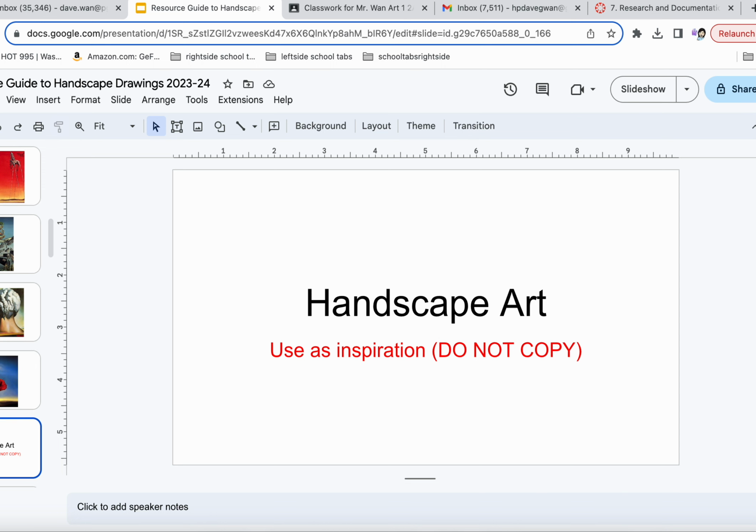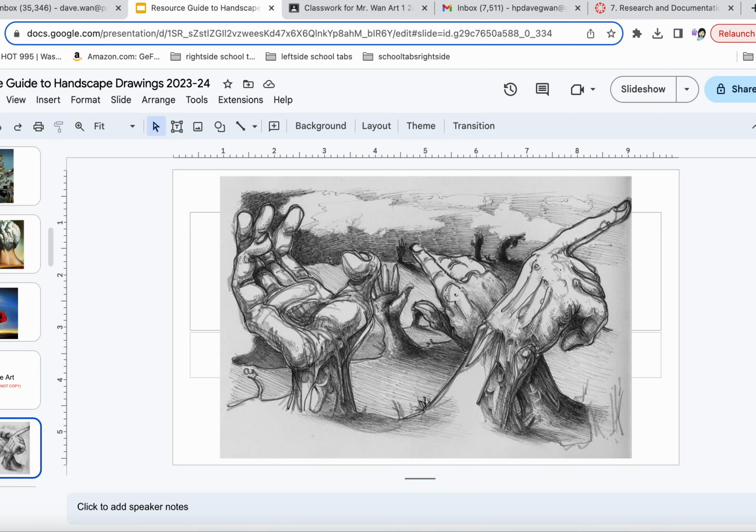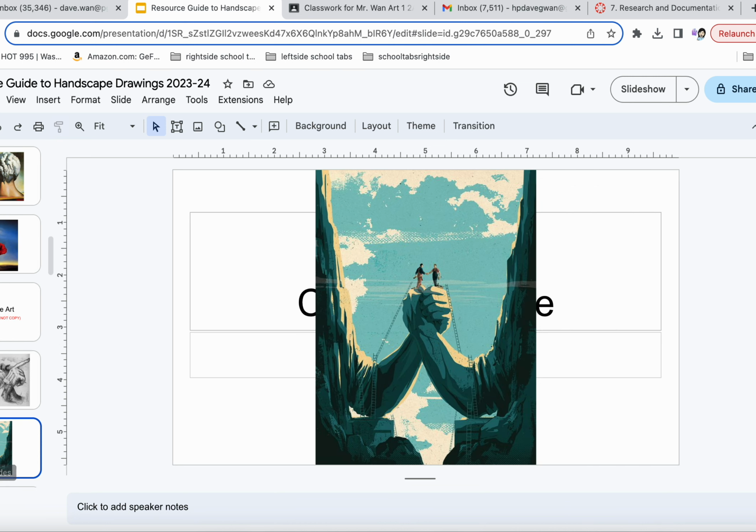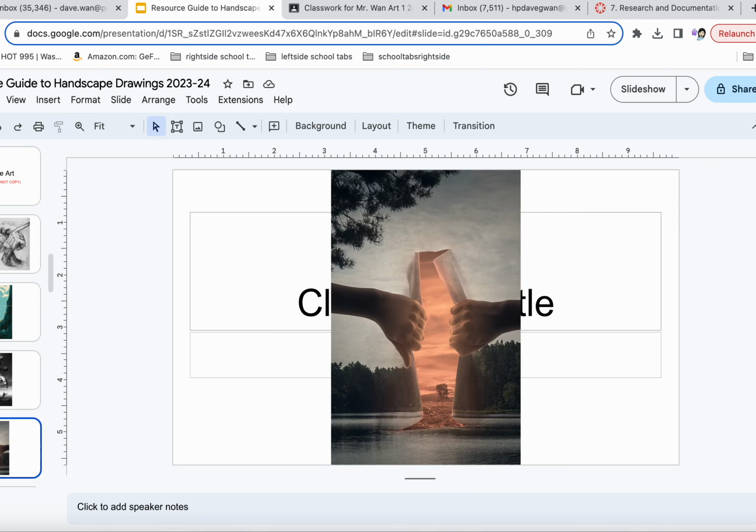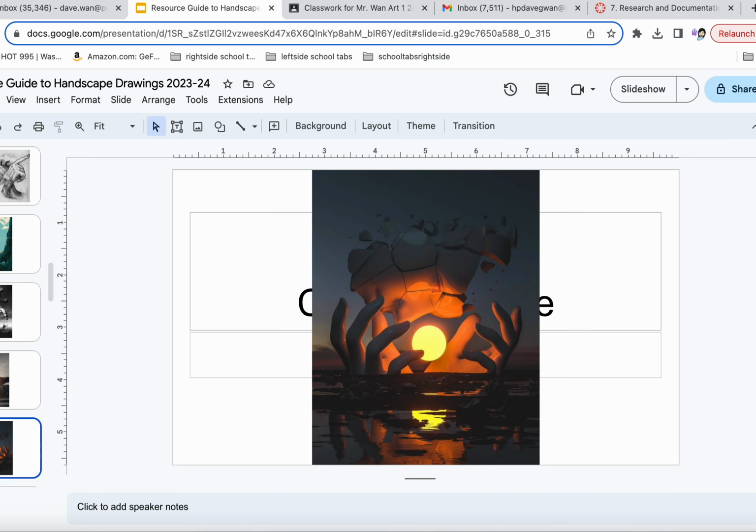Here are some examples of handscape art that I found online. These are not student examples; these are drawings and paintings I found online. I thought some of these were really interesting, especially their incorporation of the hands and the landscape itself. If you want to have conceptual ideas behind the hands, I thought this was really interesting, with the toy soldiers being played like puppets by the hands here. You can go really conceptual with the ideas of your drawings or things that you want to come up with.